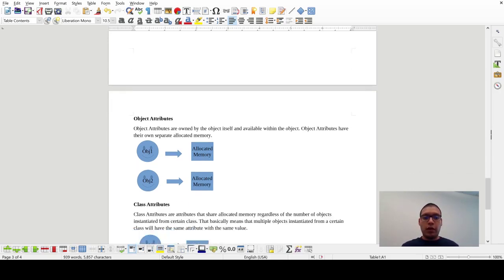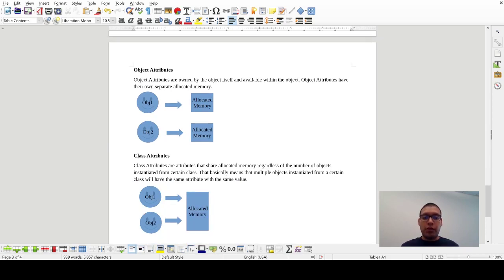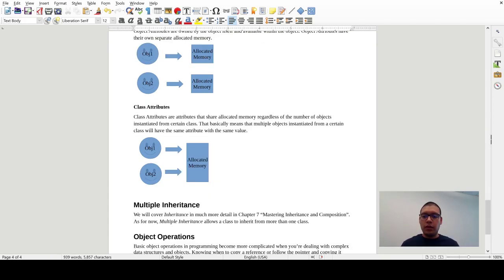Okay, so next we got object attribute. Now this basically means that an attribute is only accessible within that certain object, and every object has allocated memory for that attribute. Okay, so now we got class attributes. Class attributes are basically when all the objects that were instantiated from a certain class share the same value.